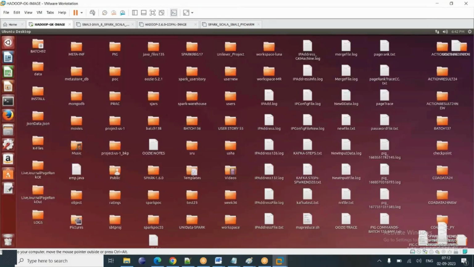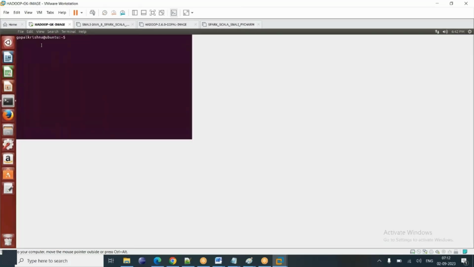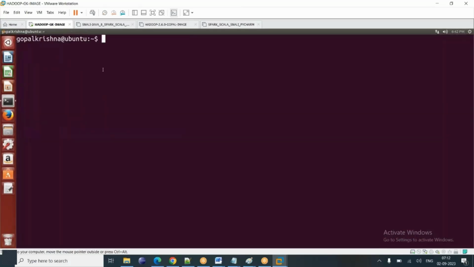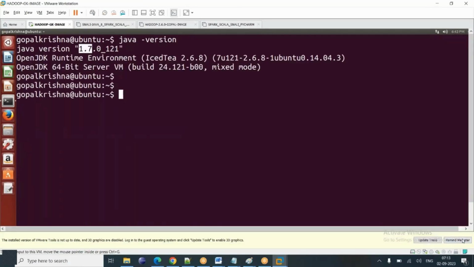The moment we have logged in, you will see this home page. On the left-hand side, there is the launcher, and you click on the terminal. To install Scala, what is the prerequisite software? Java 1.6 or above. Which version of Java is running here? To know that, type java -version. Java 1.7 is running.